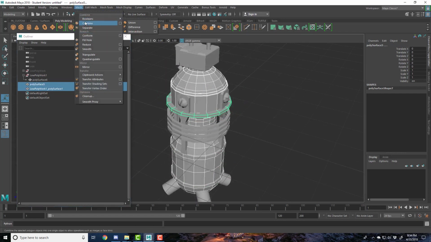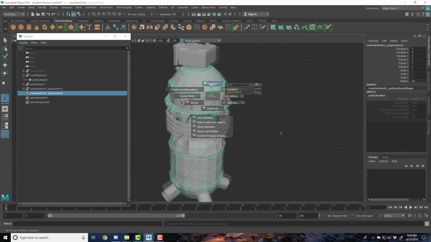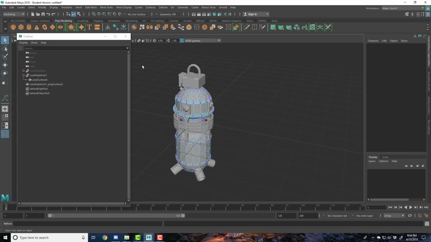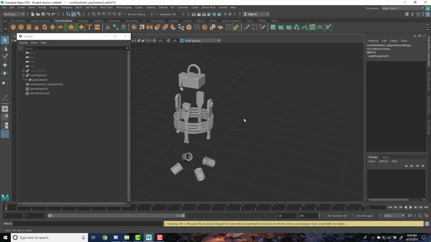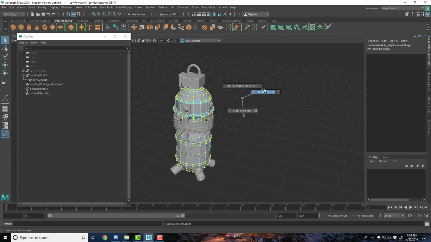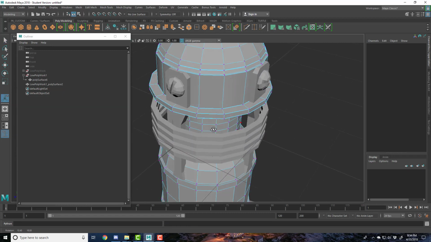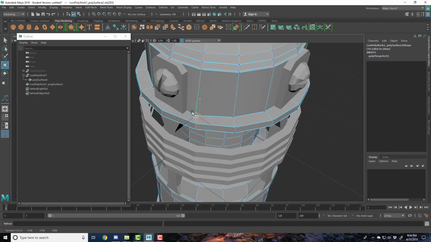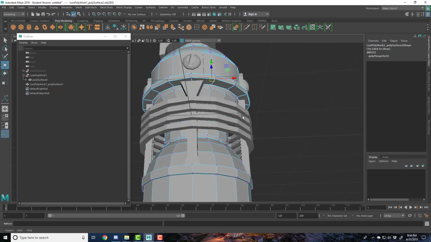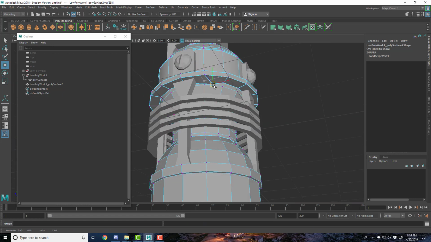I'm going to go to Mesh, Booleans, Union. You can go ahead and delete the history. Merge those vertices. And that's nice and clean right there.